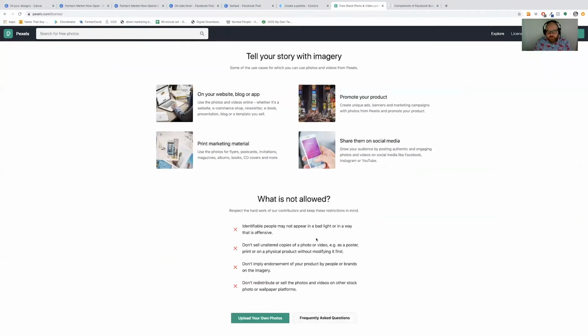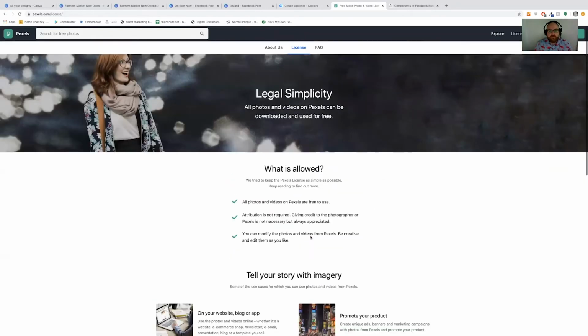The only thing you really shouldn't do is do something that makes people look bad, sell just the picture as itself without anything changing, using it as an endorsement of your product, or redistributing and selling the photos specifically on stock things.